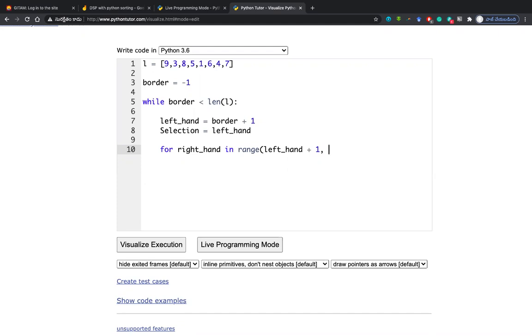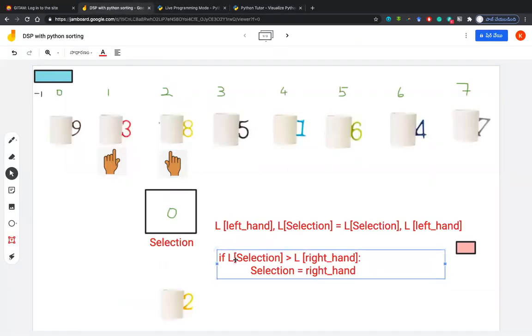Okay, right. What is the end point now? The right hand will start at left hand plus 1. What is the end point for us? Up to the border, the length of L. So up to length of L it will go. And then we need to write the condition, which we need to check for every iteration.